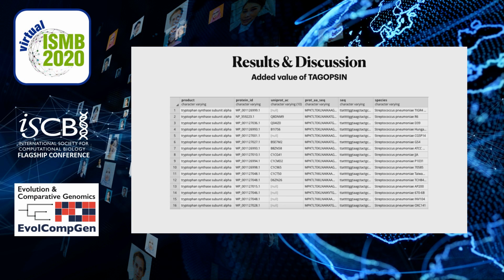I've used as example a subunit alpha of tryptophan synthase involved in tryptophan biosynthesis to demonstrate the added value of the tool. In the UniProt database, for instance, you don't necessarily have the coding sequence of an individual UniProt entry. So, by integrating NCBI GenBank with UniProtKB, TAGOPSIN manages to retrieve the coding sequence of each gene product in the column seq here, and these coding sequences can be very useful in a comparative genomic study, like here for different strains of Streptococcus pneumoniae.